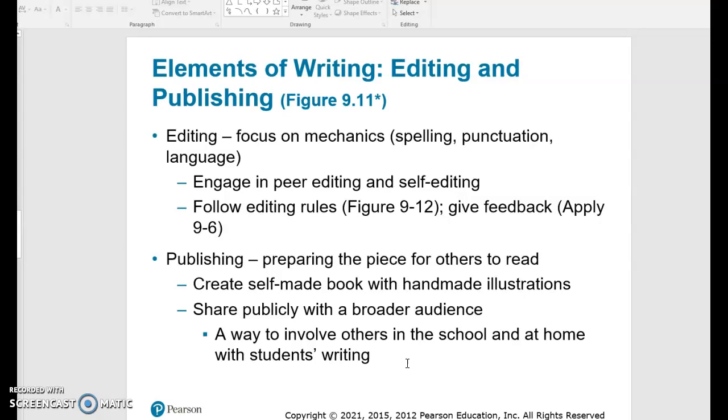You could share with other classes. If you are teaching older students, you could have them read to some of the younger students in the school, something like that. Or just within your class, have an author's chair or something like that, and if students want to share, give them those opportunities to share.